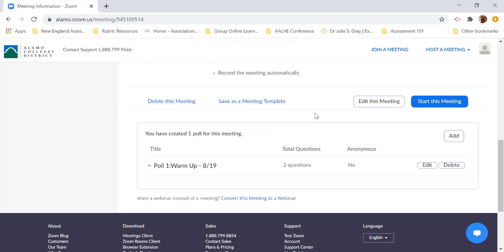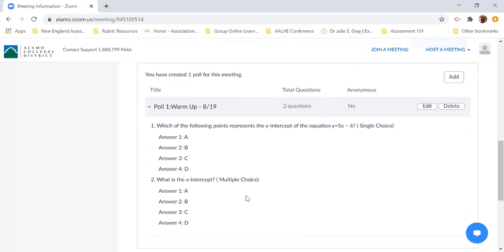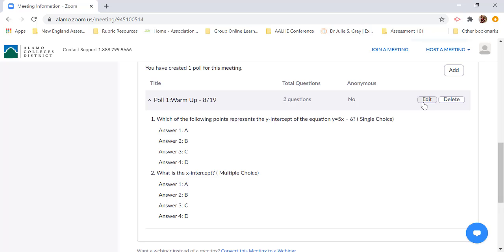If I look at the bottom of my meeting screen now, it says I have one poll created. It tells me the name of my poll. There's only one, even though I entered in 2 questions. If I hit the drop-down arrow, I can see the 2 questions that I created. I can edit them if I would like, and I can also delete them if I'm not happy with these questions. Or if I'm worried that my Zoom meeting will become too cluttered, I can delete them after I use them.